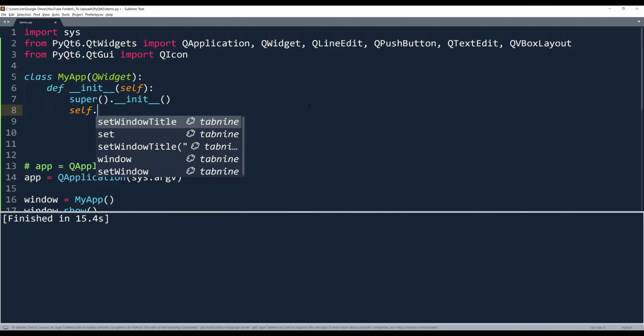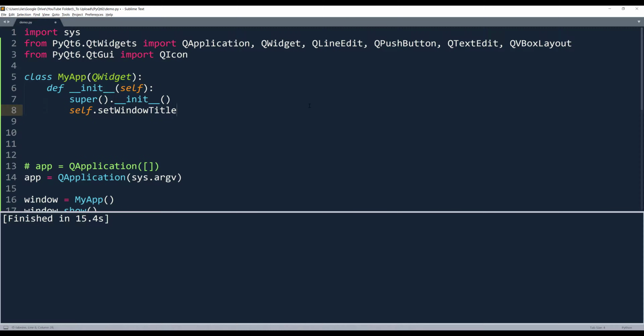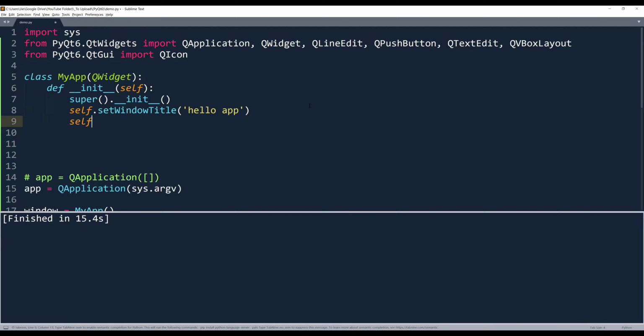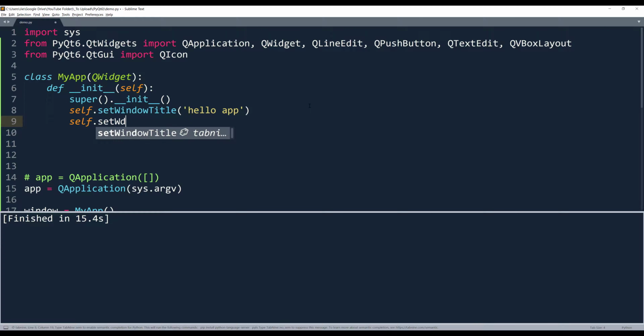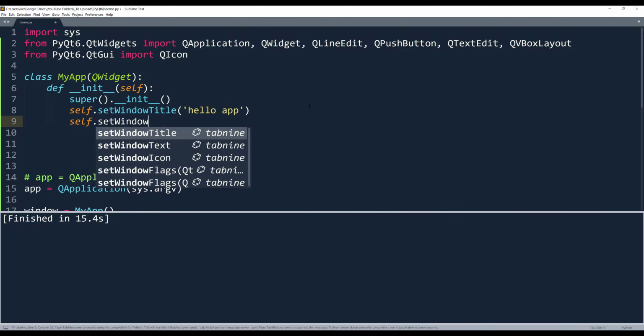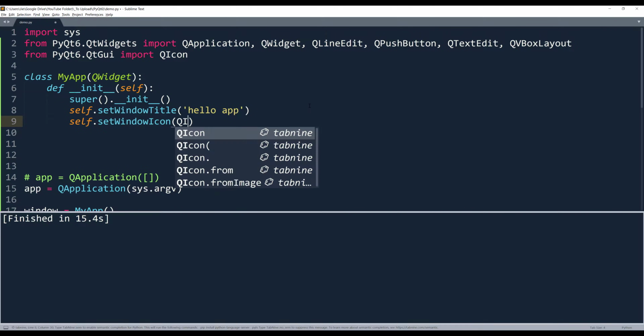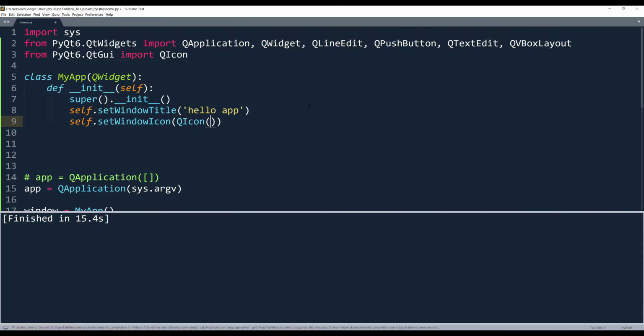We can design what widgets or controls we want to implement in the application. First, let's give this application a title. I'm going to use the self.setWindowTitle method, and I'll name this application Hello App. And to embed an icon, I'll use the setWindowIcon method. From the QIcon class, I'll insert the icon file path.